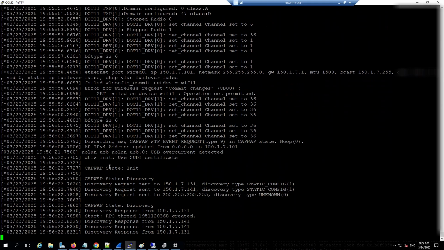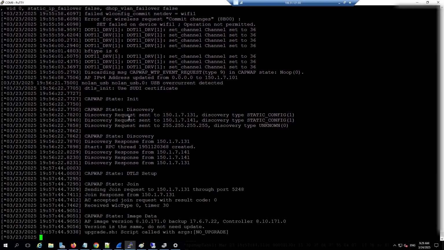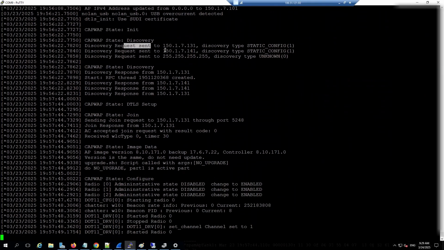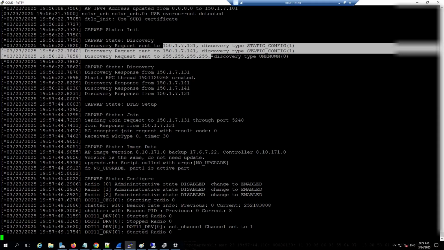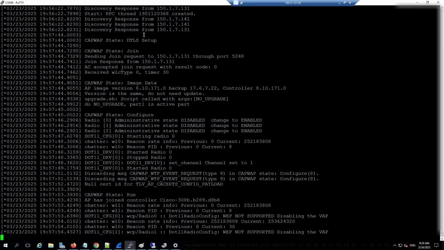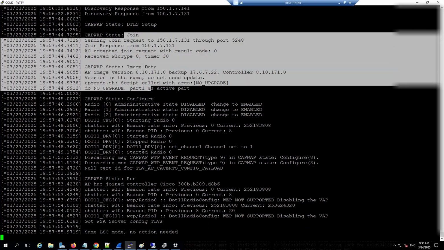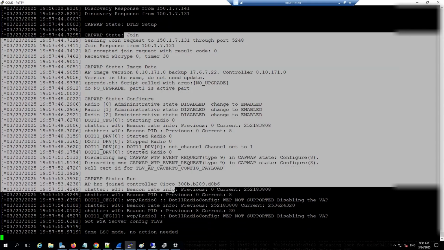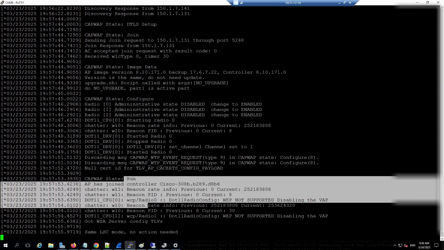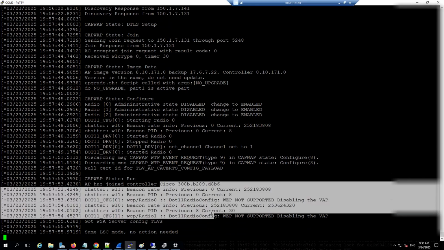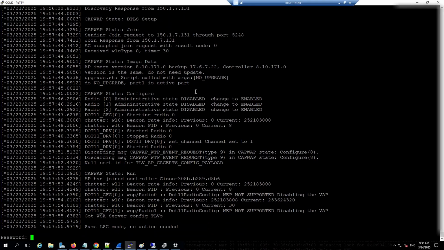Here you can see the CAPWAP state. Now it is initializing. This is the first step, that is the discovery phase. It is going to send a discovery request to 131, it is sending to 141. See, the discovery packet is having 255. Now it has gone to the join state. Configure, then it is in the run state. This is the last state. The AP has joined the controller. This is the name of that controller. Yeah, now it is joined.